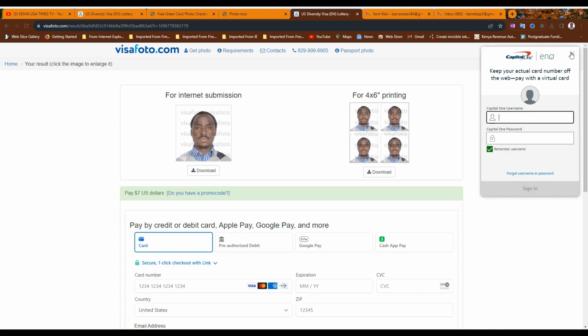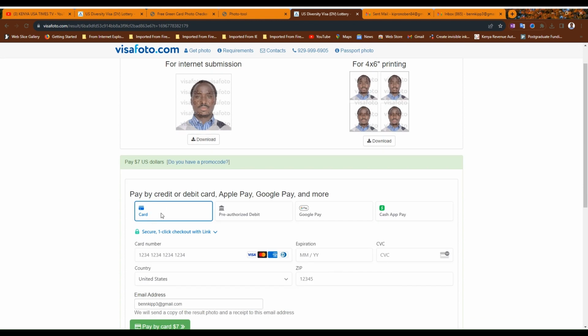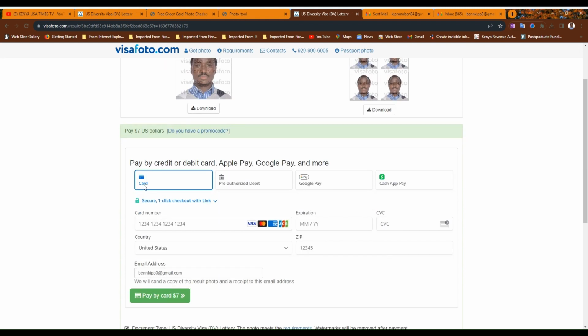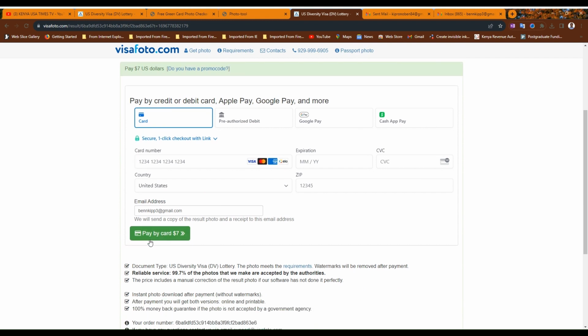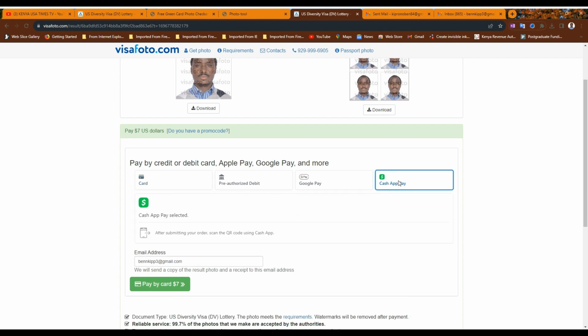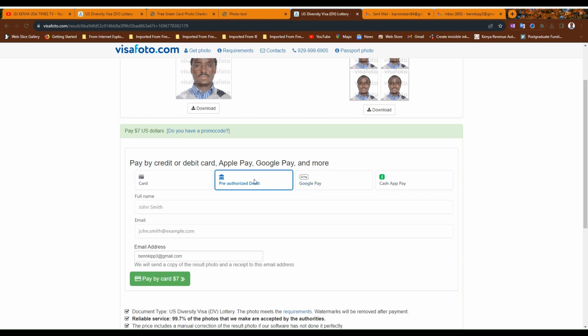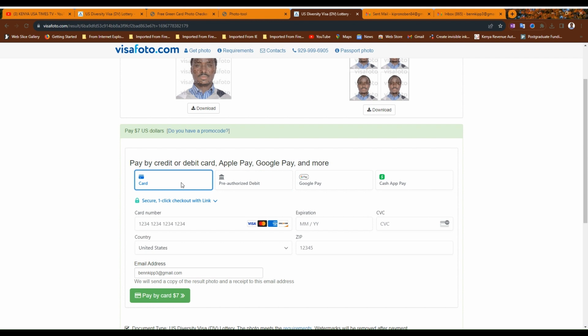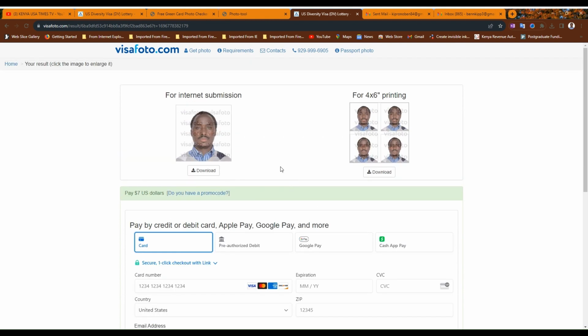And then you fill in your details here. If you are using a card, you click card, and then you enter your card number, where you are, then you pay. Pay by card, $7. Yes, $7. And then you can also choose to pay by cash pay if you have cash pay, Google Pay if you have Google Pay, and then debit card, you can use that. So this is the last option.